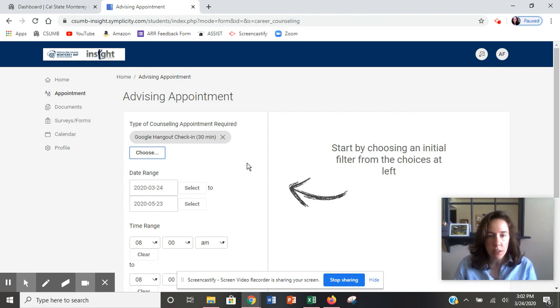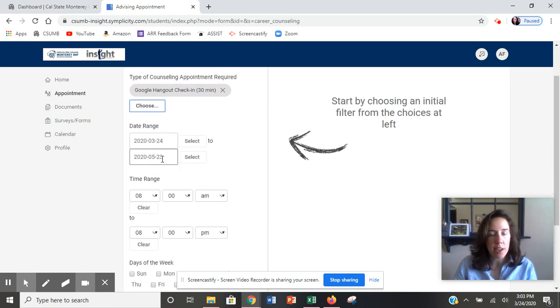And then you can select the date range from which you want to meet with the advisor. It usually does 2 months out because that's how far in advance you can book an appointment. I like to keep it in that range, but you can make it maybe 2 weeks out if you prefer.